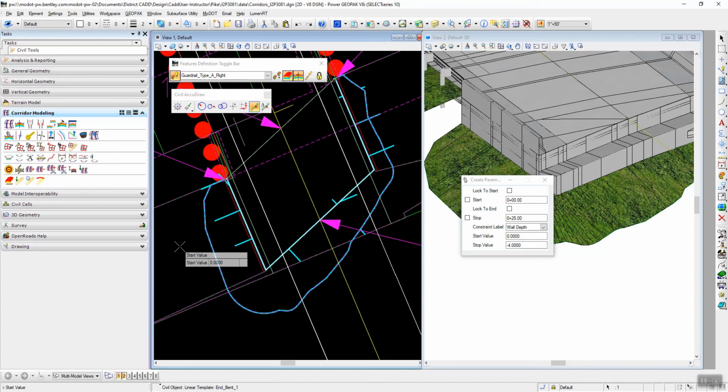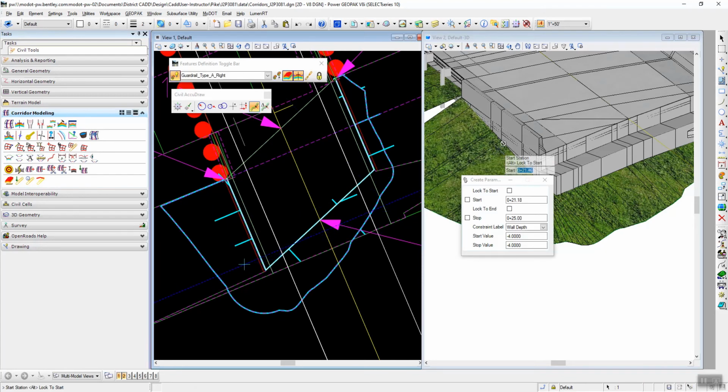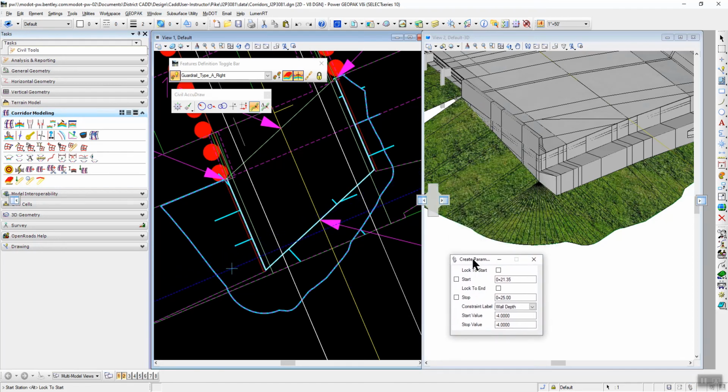Tab that in or lock it in and accept it. And the stop value is going to be -4. So we're going to accept that. And when that happens, you can see that the ground line pops up and goes something like that. So we need to do the same thing for the other side.